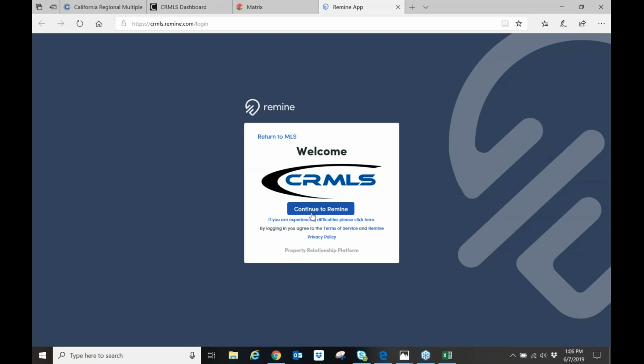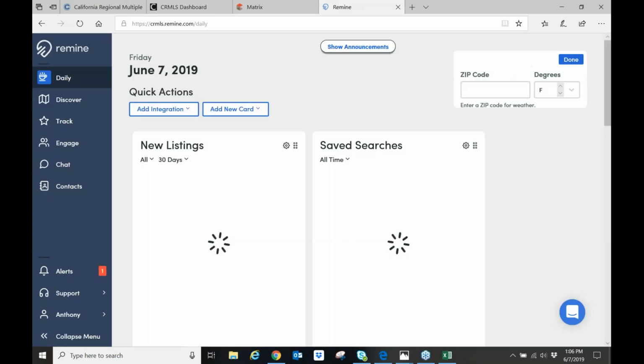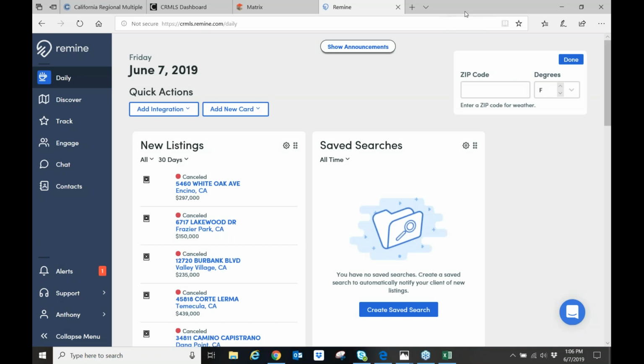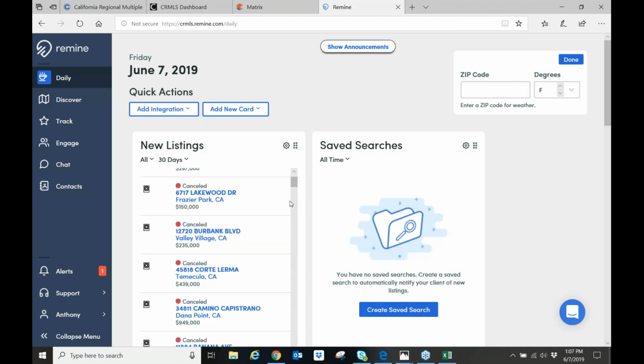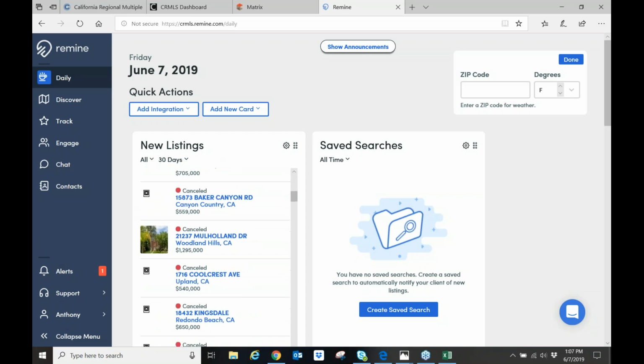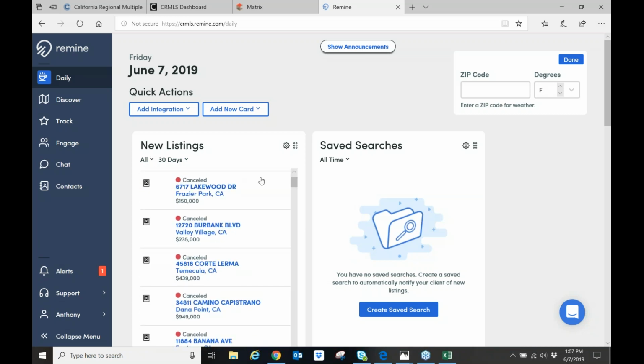All right, so here what we're going to do is click on where it says continue to REMINE. When you click on continue to REMINE, REMINE's going to open up. It seems like REMINE keeps updating itself at least every week or every other week. So the landing page that now comes up is called What's Happening Daily, or the Daily tab over here to the left. What this does is it lets you know what's been happening in the MLS, how many in the past 30 days for the entire MLS. We've got a bunch of new listings that we can see.